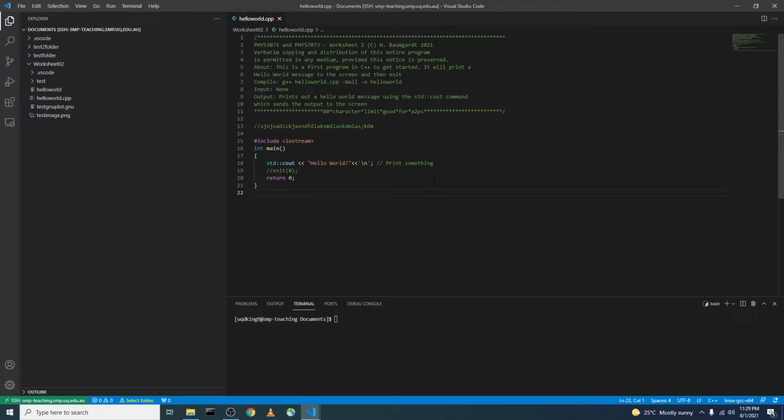So as you can see here on the screen, I've got Visual Studio Code opened and I am SSH'd into that SMP teaching server, right? The place where we're going to write and run all of our code. Okay, and you can see that by the indication of the green box down the bottom left-hand corner of the window. So up here, I've got all of these scripts that are in this folder, this worksheet 2 folder here.